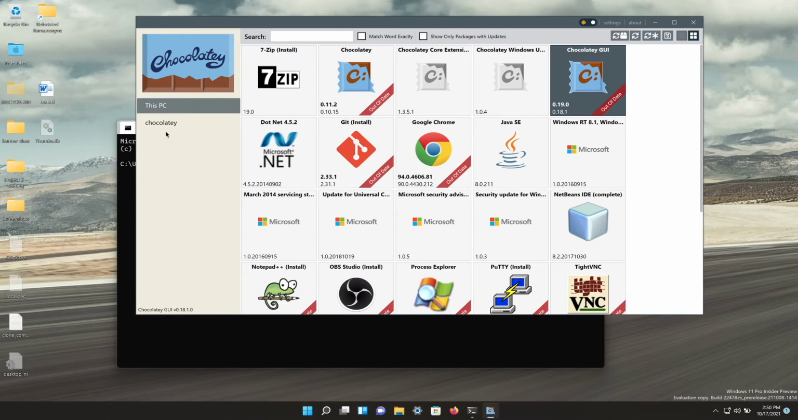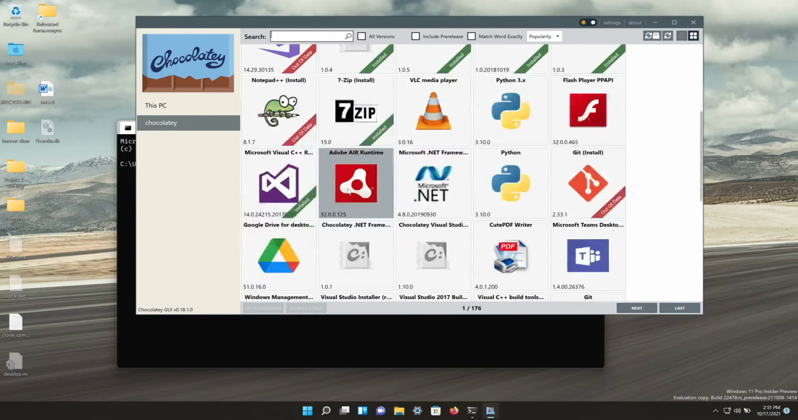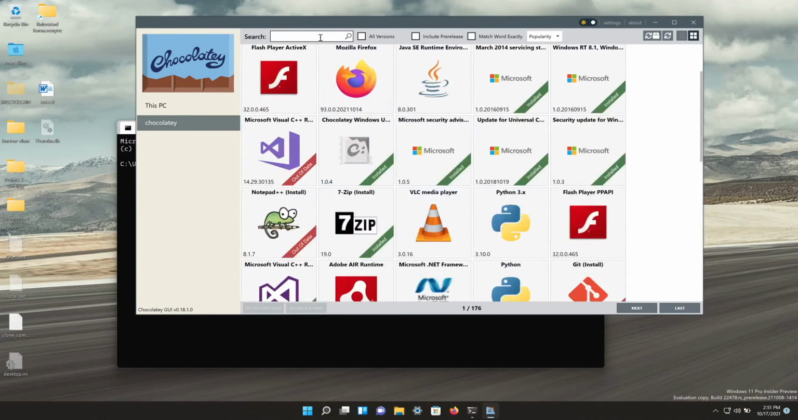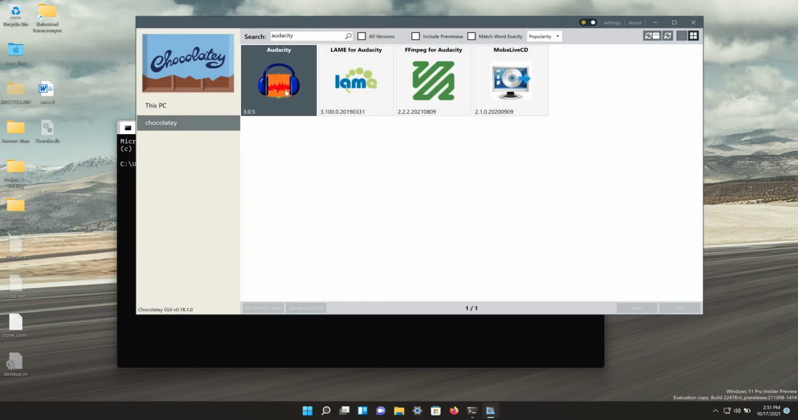And from this same app you can actually click on the Chocolatey tab here and search for new applications. So they kind of listed all the recommended ones right away, or you can search for anything you want. So let's say I want to install Audacity, an audio editing program. All I got to do is search Audacity. It will do the search, and then you select it, right click, and install.